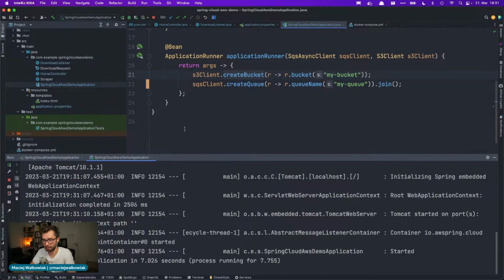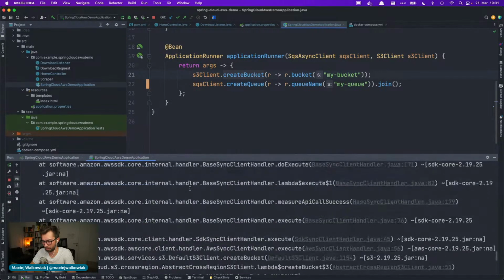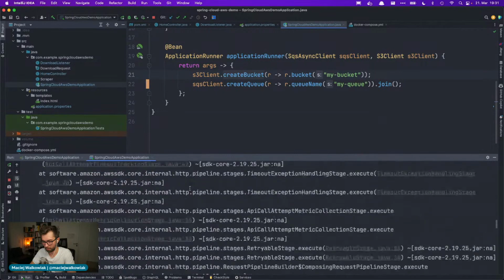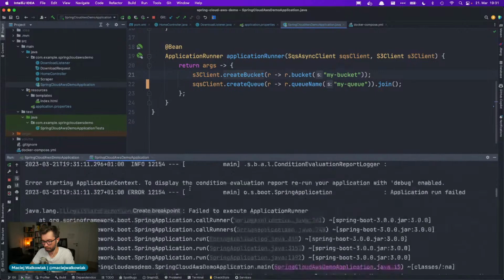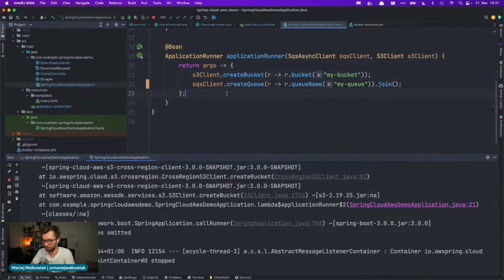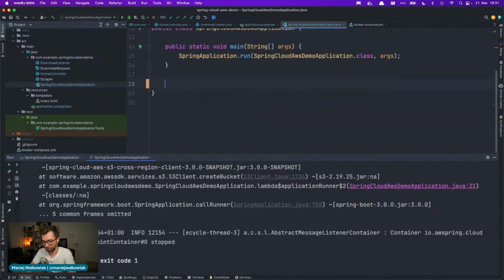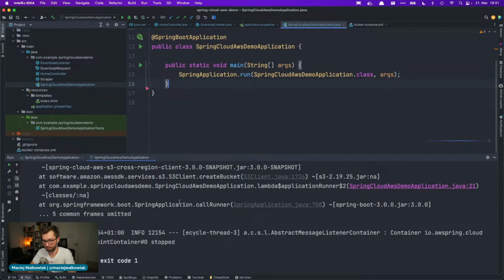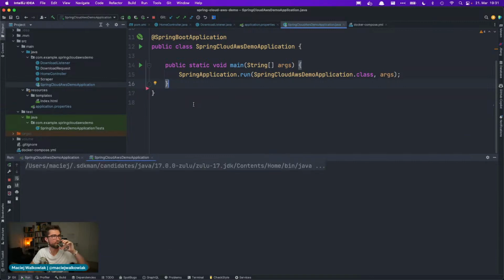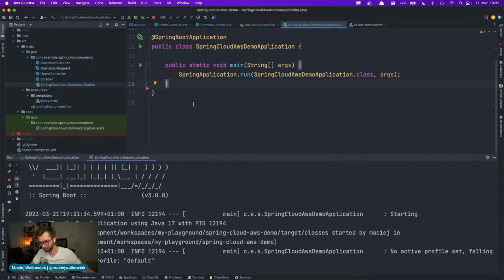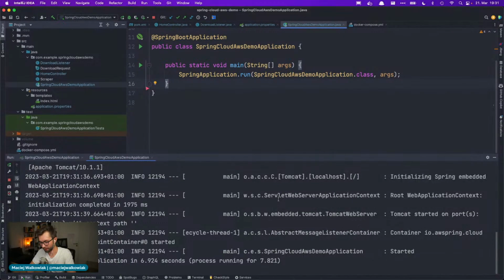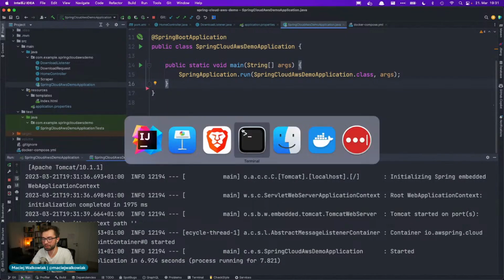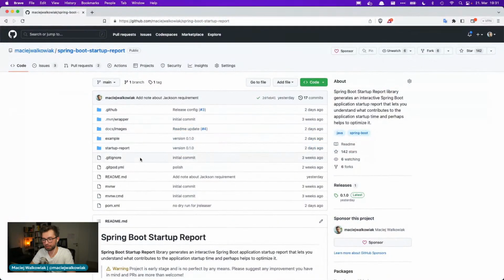Okay, so now the application is up. No, it's not up. What happened? Because there is already a bucket, so we don't need it. Okay, so the application is running, and now I hope that it will actually work.